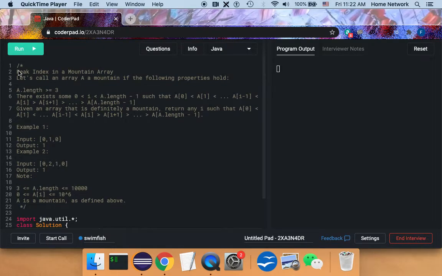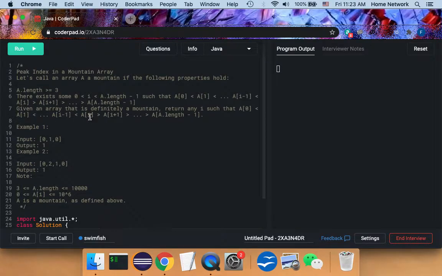Okay, this problem, pick index in a mountain array. Let's call an array a mountain if the following properties hold. Length is at least 3. There exists some I between 0 and length minus 1 such that it increases until I, then it starts to decrease. Given an array that is definitely a mountain, return any I such that it increases to I, then decreases.